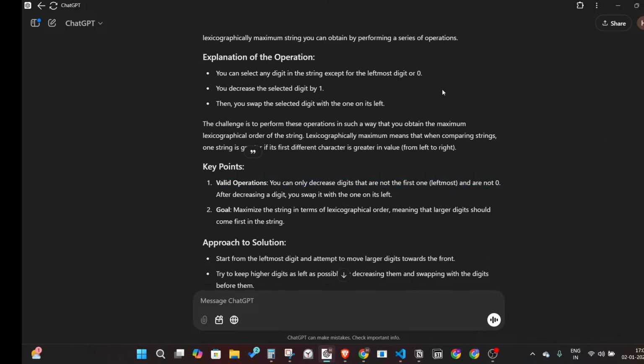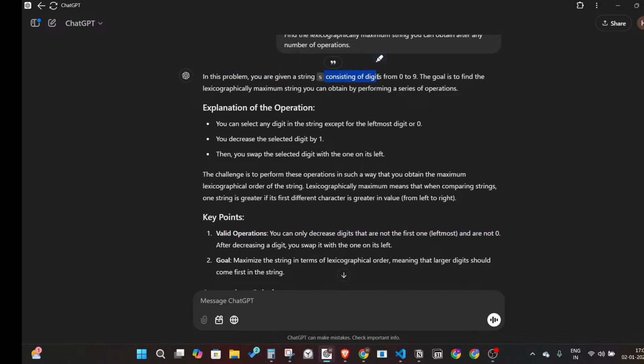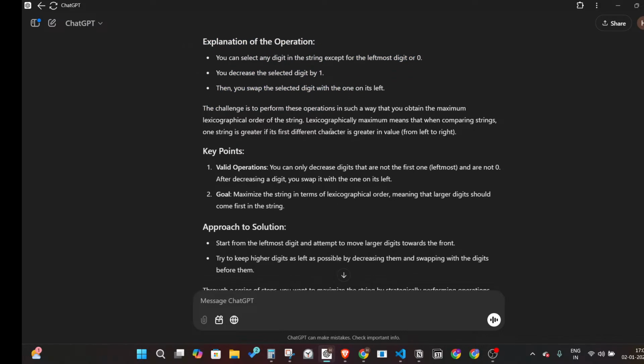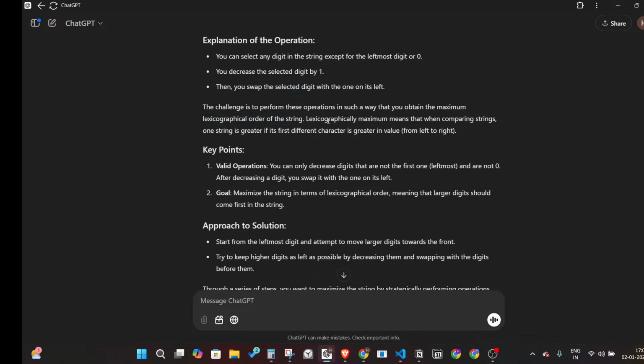Okay, in this problem, you are given a string S consisting of digits from 0 to 9. The goal is to find the lexicographically maximum string you can obtain by performing a series of operations. You can select any digit, yep. So I have to perform these operations in such a way as to obtain the maximum lexicographic string. Lexicographically maximum means that when comparing strings, one string is greater if the first differing character is greater in value, from left to right. Okay.